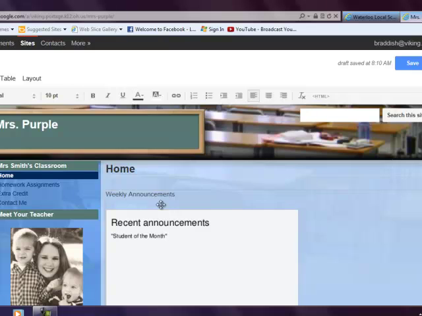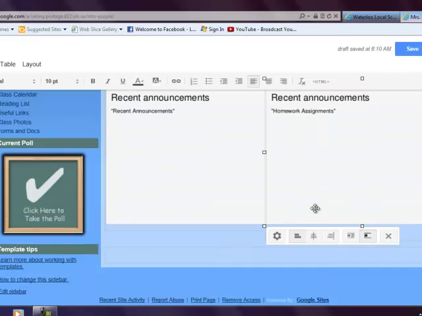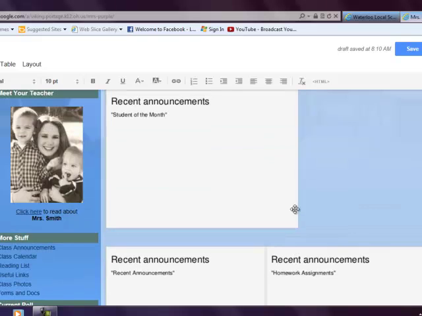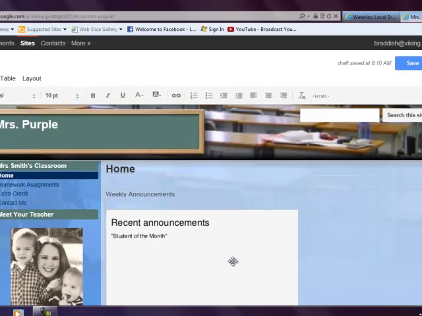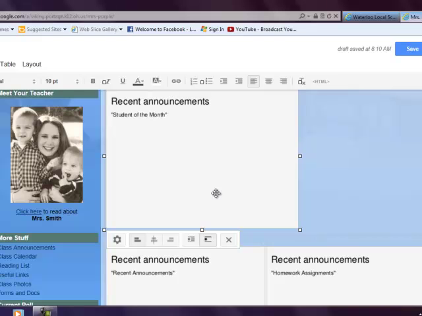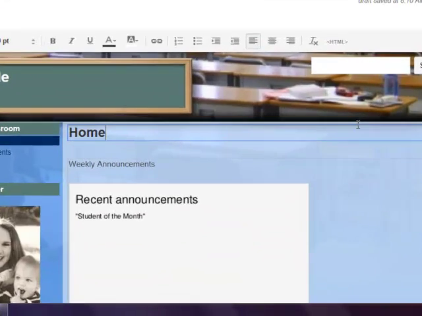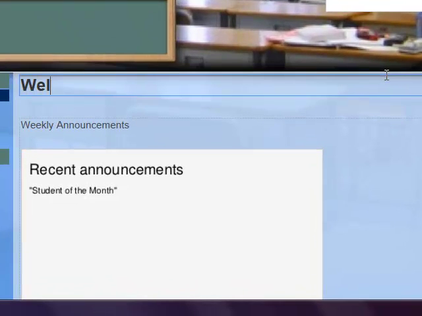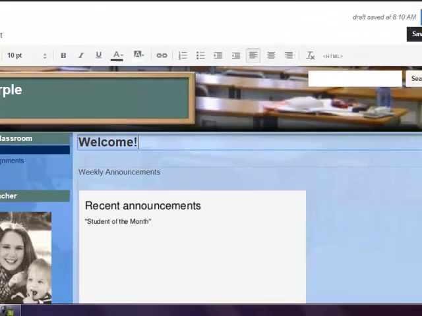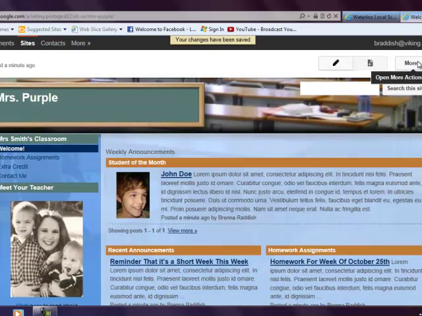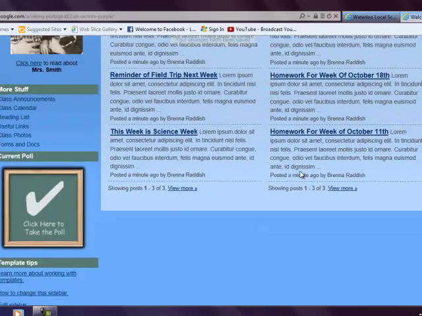Let's see if these are going to remove themselves. Maybe not. Okay, so that's how you would remove something if you don't want it. You just click on it and then click Remove. And then at the top here, instead of Home, we want to name it Welcome. Then you're going to come up to the top and click this blue rectangle right here. Save it. Always save whatever you do. You have to save whatever you change.